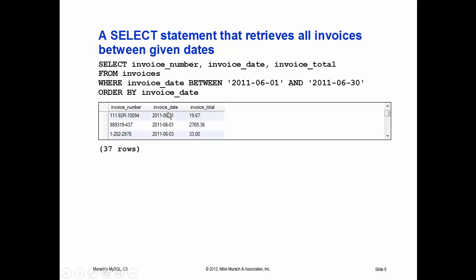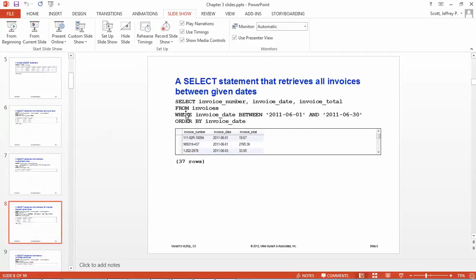Here's another one. The best way to learn these things is to just key in this information. So I want here the invoice number, the invoice date, the invoice total from the invoices table. But the invoice date has to be between June 1st, 2011 and June 30th, 2011. So it has to fall within that range. Just so you know, just so you see this.